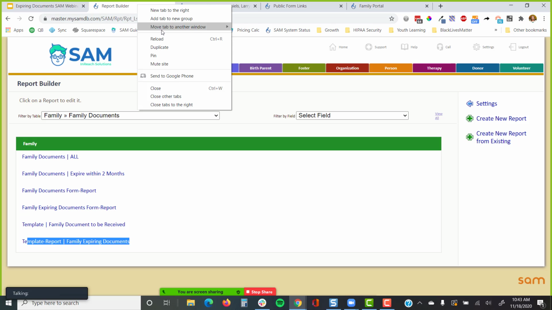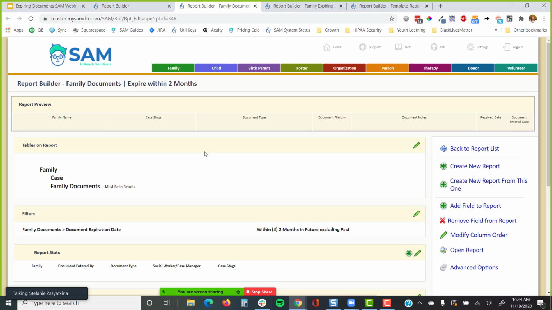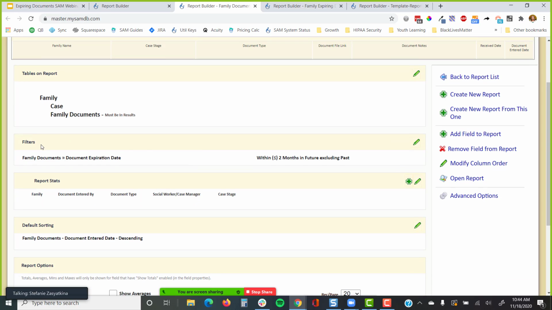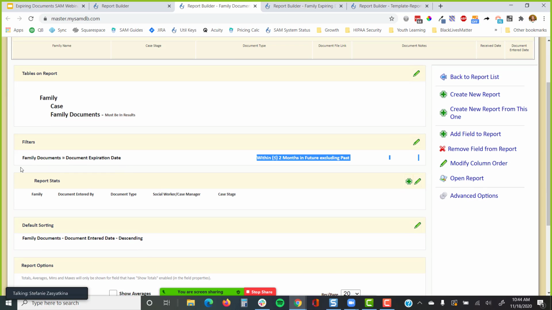So I'm going to right click over here, get rid of those things, and open all of them. I right click and open a new tab so that I can toggle between them. What is going to be important is the memo, who uses this, and specifically the filters as well. What I can tell here is a family document has to have been entered, and the document expiration date is within 2 months, but this filter excludes those in the past. So if the document expired yesterday, we're not actually seeing that on here.